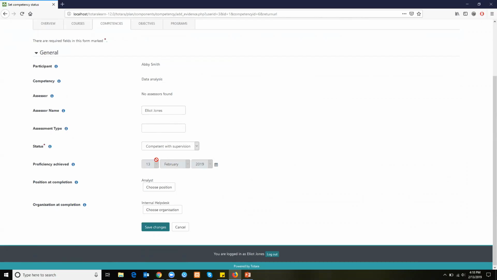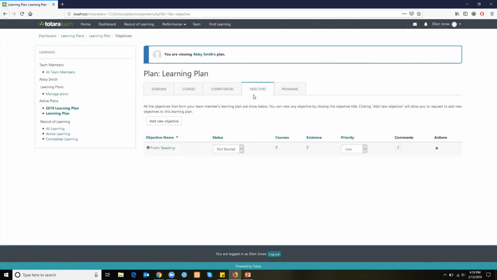And we can come through and update the status, set the date. And one thing that's good to know is that we keep track of where somebody worked and what they were doing basically when this was marked complete. So we can always come back and see where they were at that time. But I'm derailing into competencies a little too far, so I'm going to bring myself back.